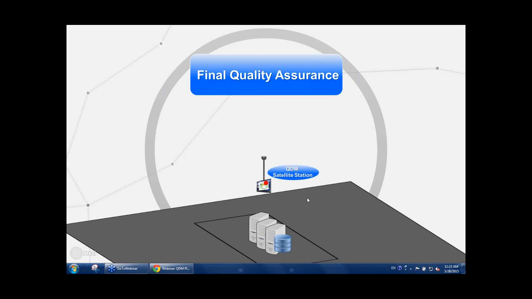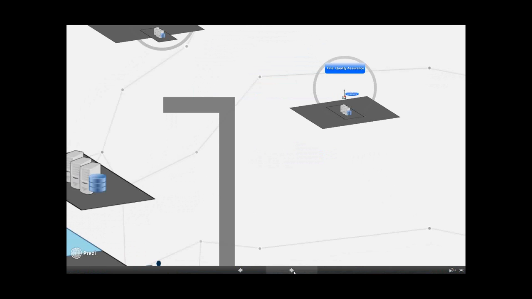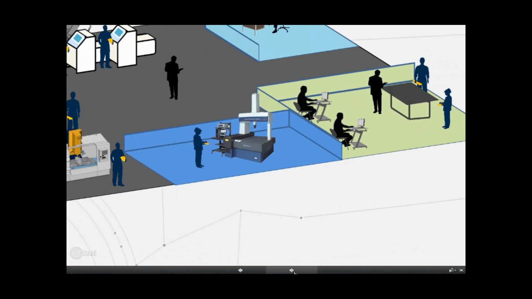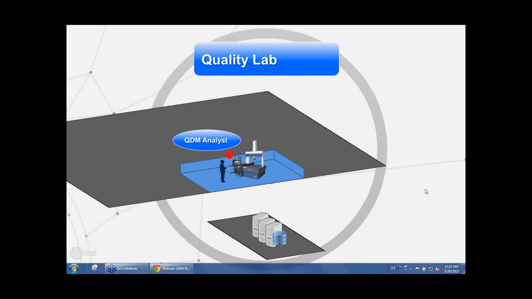All right, so that was a little bit about the final quality assurance. Next up, moving along the plant floor, we have the quality lab. The quality lab is where the sampling is done, as mentioned. Could be every 10 parts, every 1,000 parts. It all depends on the total production quantity. This is where we're going to have data collection. We're going to take checks of the features. And this is where the QDM analyst tool will be very beneficial. We're going to show you a quick example of that next.